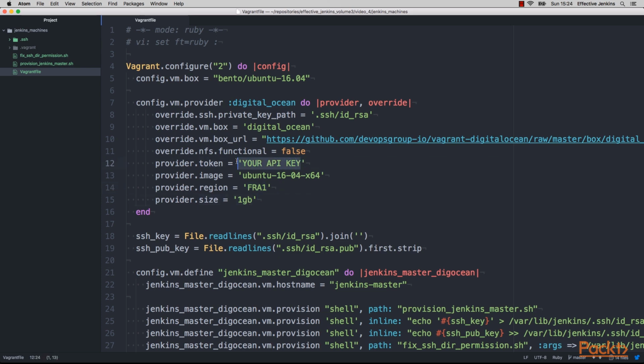For getting the token, you will need to set up an account on DigitalOcean. Also, if you want to use another provider as AWS, for example, you can simply verify the Vagrant configuration or the Vagrant documentation to see how can you change the provider here to AWS with the necessary token and credentials. So this is correct. I have already my token, which I will not put here, but you just need to replace it, and then we are ready to provision our machine.